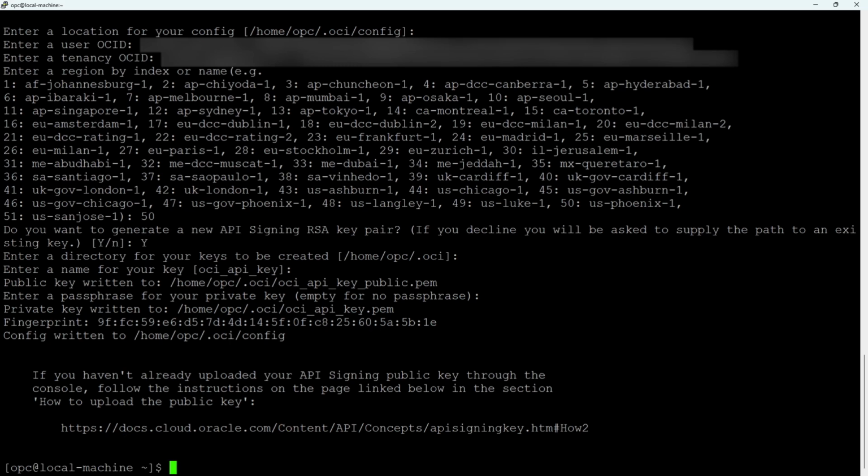Now the next thing is I'll have to copy the API signing RSA key pair's public key information and add it as an API key in my user account on the OCI console. In your case, if you already have an API signing key pair that you wish to reuse, simply copy the public key information and paste it in the API keys within your user settings on the OCI console. So let me copy the public key information.